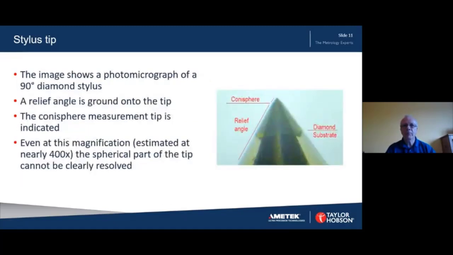The image here shows a 90-degree conisphere tip. The diamond is brazed or bonded into a metallic substrate and ground to a cone whose included angle is slightly smaller than the desired angle. In this case, slightly smaller than 90 degrees. The very last part of the tip is then ground and polished to achieve the required radius and included angle.